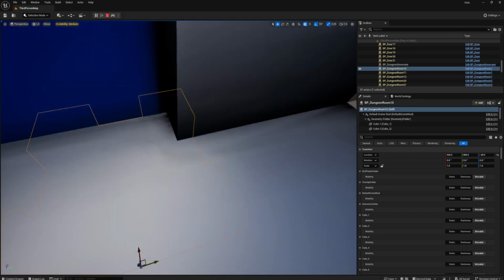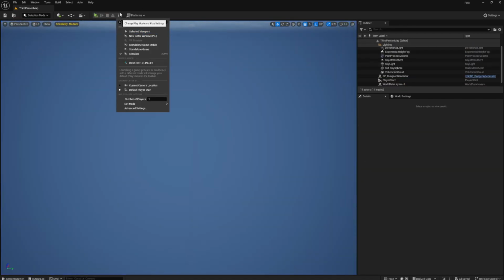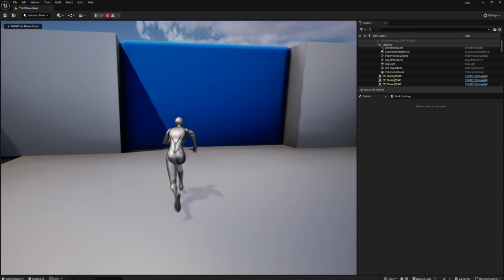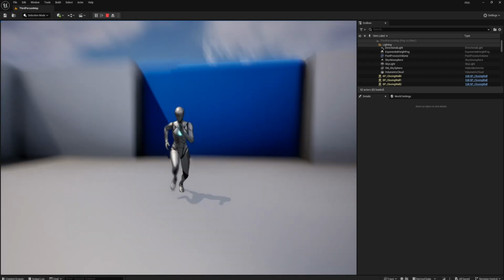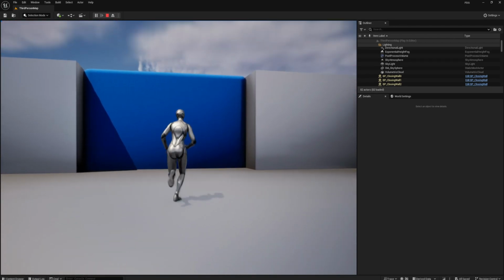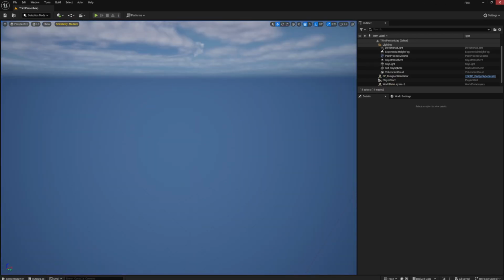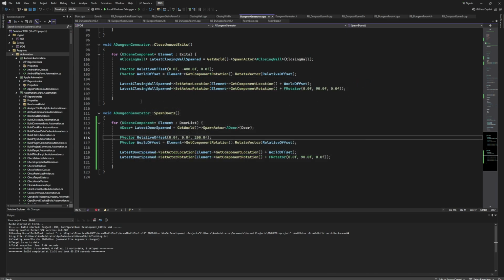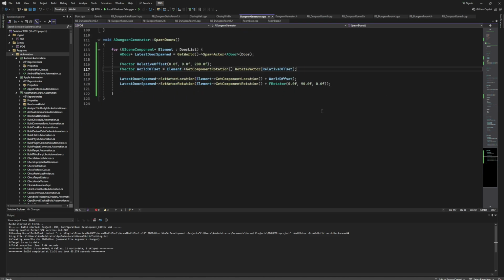Now if I stop the simulation and on these three dots select viewport, you will see that we don't have the logic for triggering, basically for closing and opening our doors. So we need to do that right now. Let's close our Unreal Engine and also this live coding. It closed by itself.